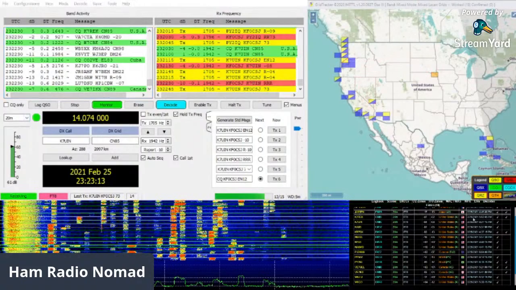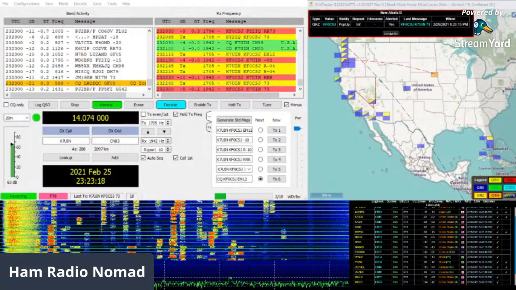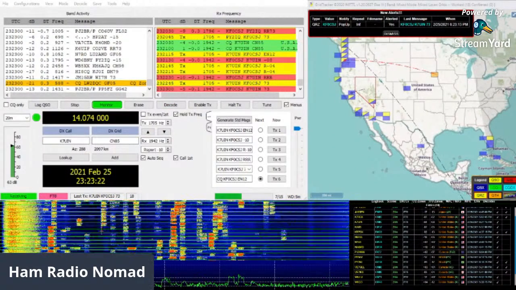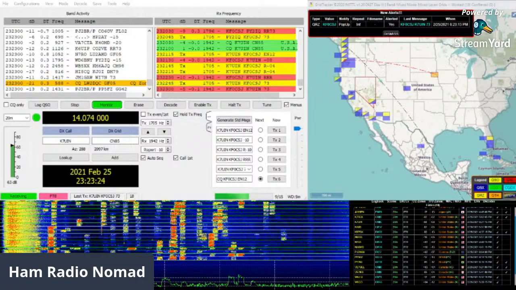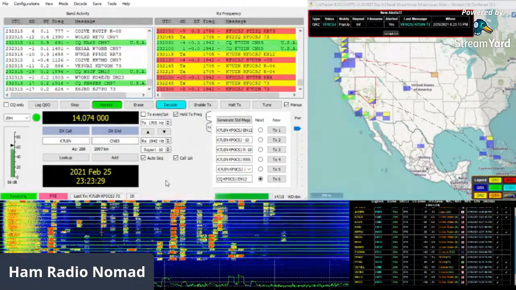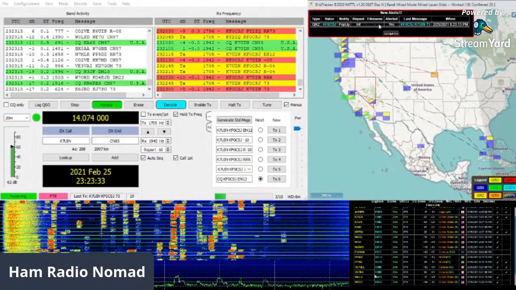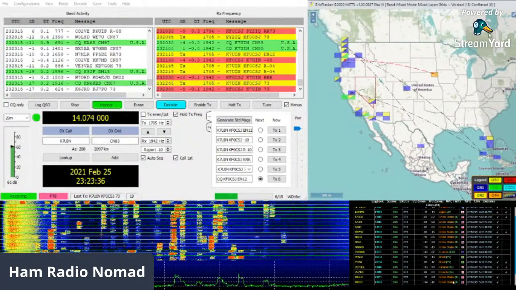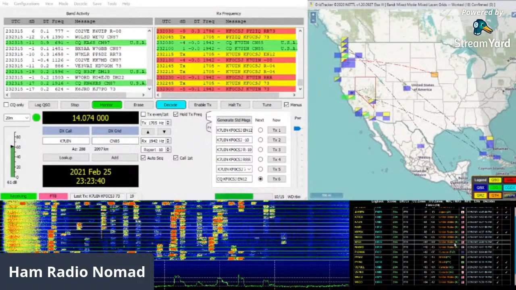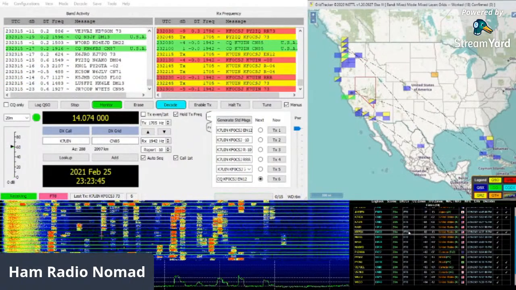Did that get into my logs? Okay. Why is it not? Did I miss the login of it? Looks like I might have missed the report. Nope, there it is. K7UIN.